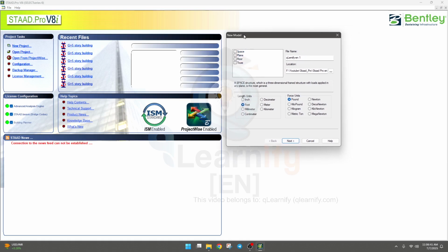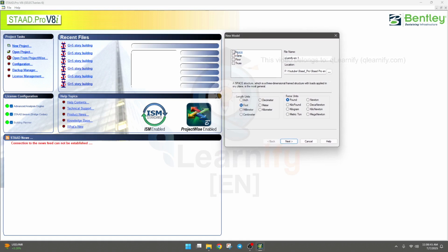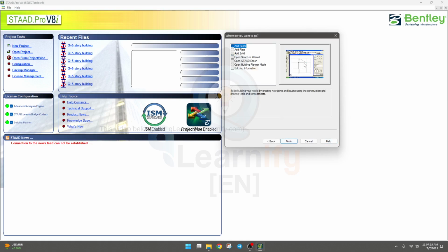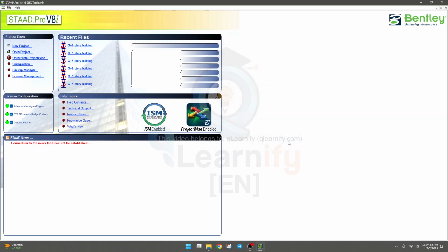Now from here you have to select something. As we are going to start as a beginner, we have to select it for different types of work. So first of all, space, then plane, then floor, and truss. They are different kinds of work. Actually, if you are going to design any truss, then you have to select it. If you are going to design any floor or anything like that, then you can go for it. And for plane, I'm going to use plane right now. Click next, and from here we will select the already selected option, add beam. We will use this option right now, then click finish.